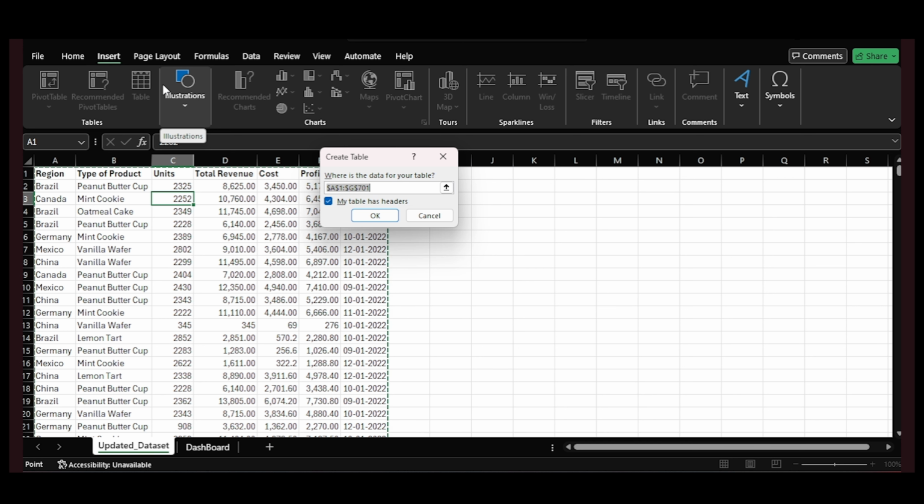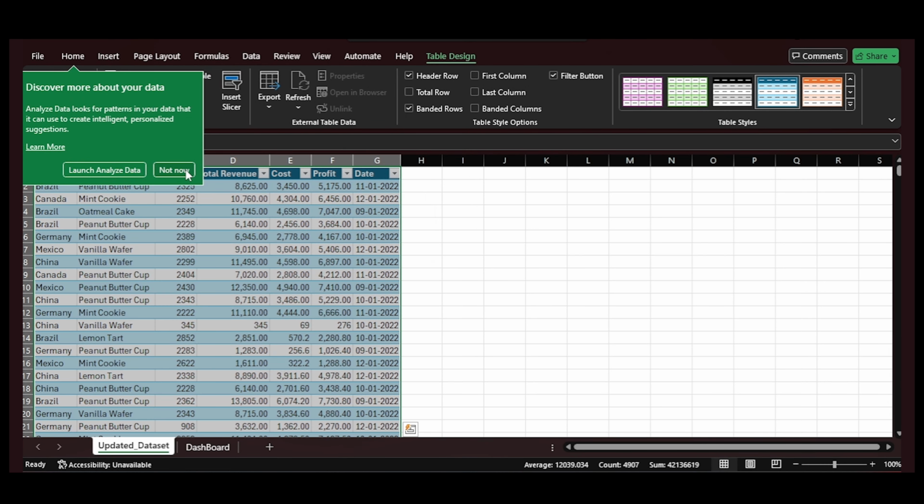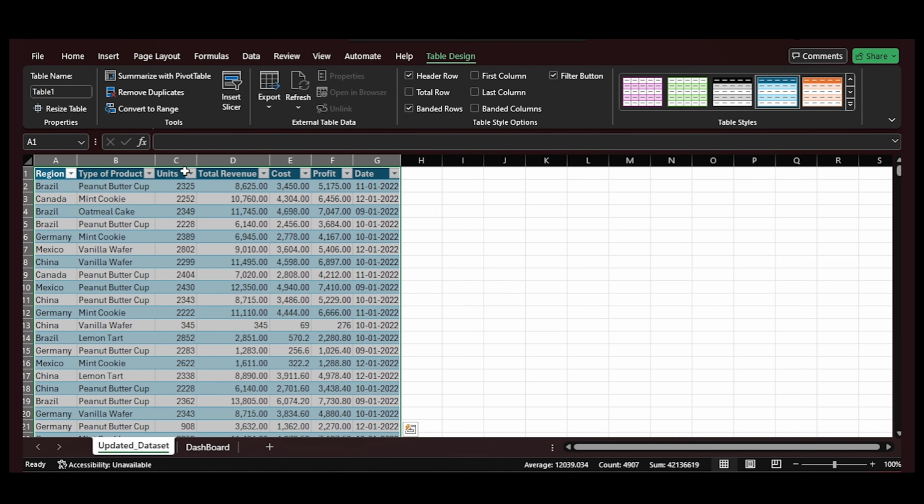You can see the dotted line that is coming up over here, so it means it has already captured the data set that is there. Then it asks me whether my table has headers or not. The option is checked automatically because it understands that you already have a header in your particular data set. So I'll click OK on it, and it changes from a data set to a tabular form, right? So all the things are mentioned over here clearly.